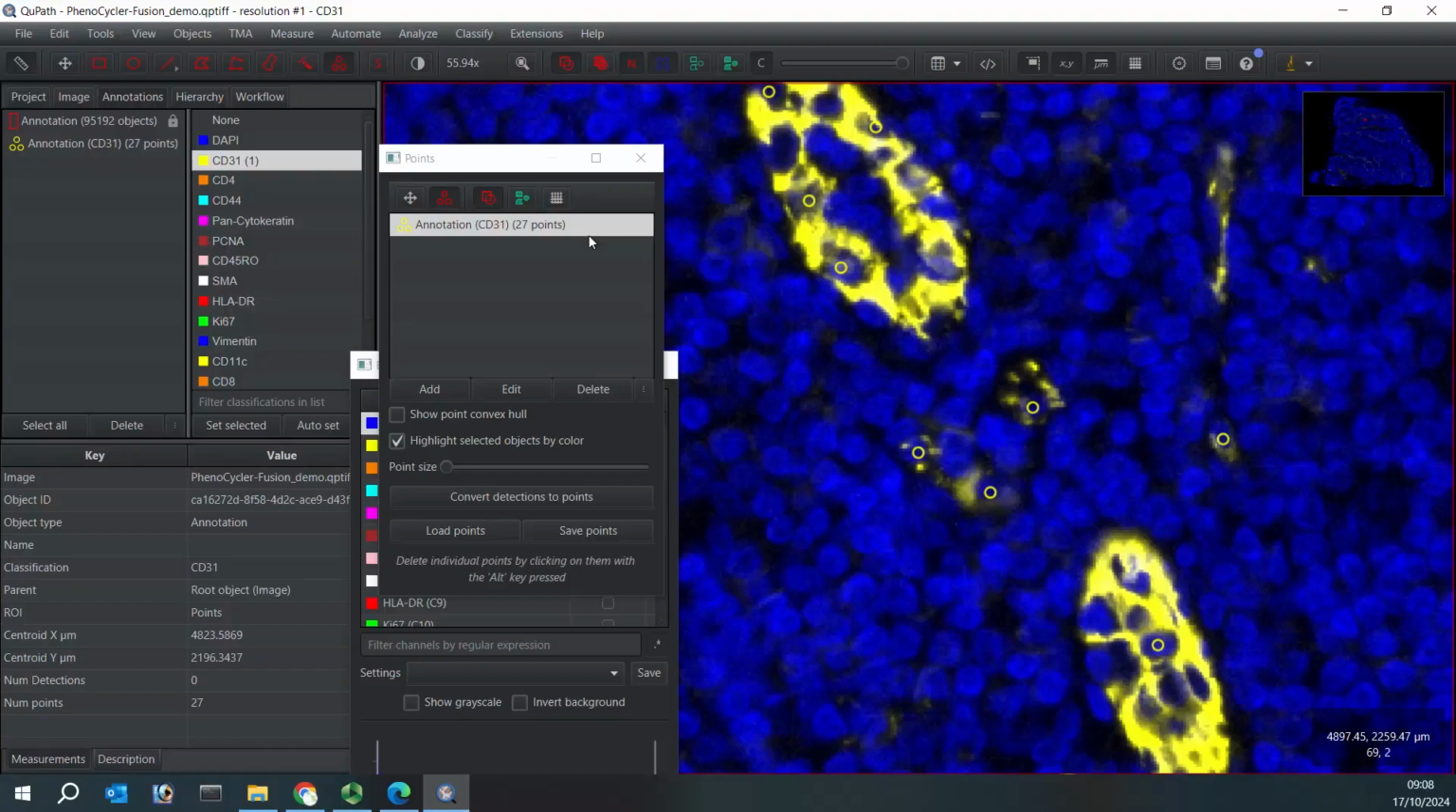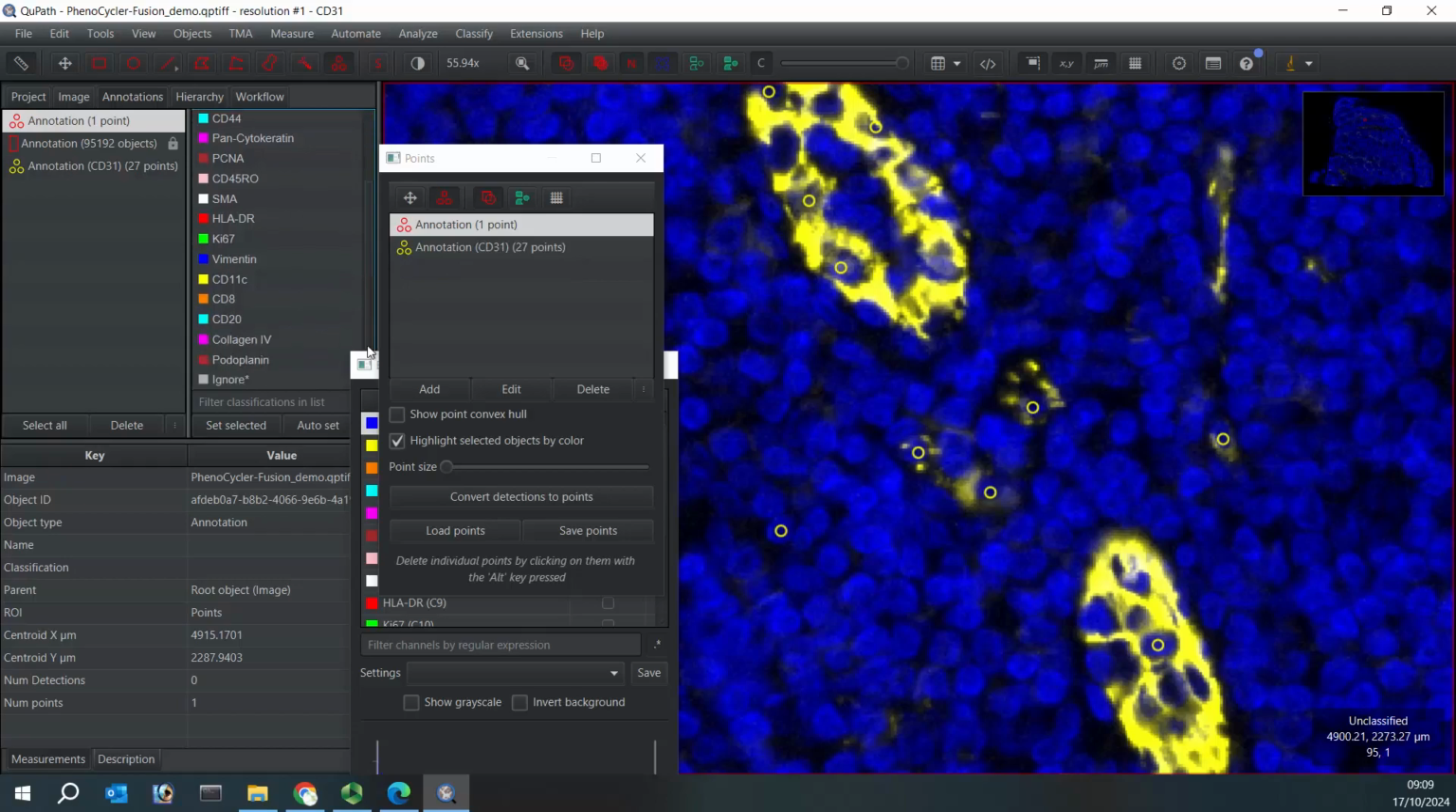So we set the CD31 positive ones. We also need to set the negative ones. So we press add. You can see we have a new annotation. Now we can just click CD31 negative cells. You can see we have 1 point here. And we need to set this one as the negative one. We just set it as Ignore. The old version will be Other. So let's set selected. You can see now our annotation changed to Ignore. Those cells will be CD31 negative cells.